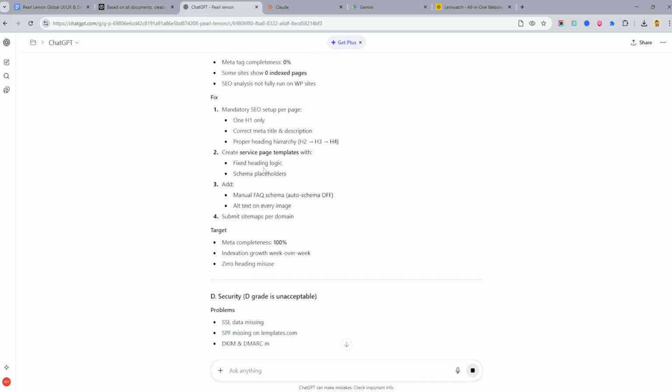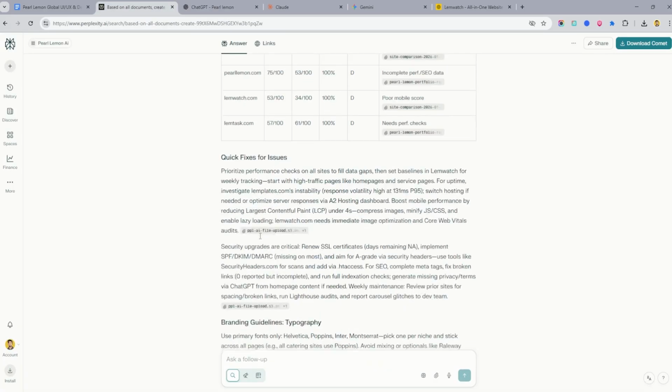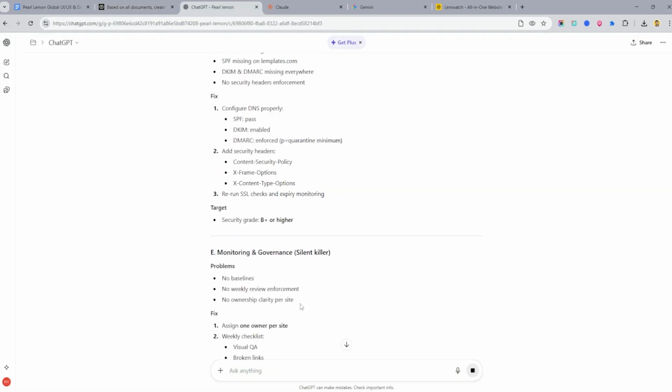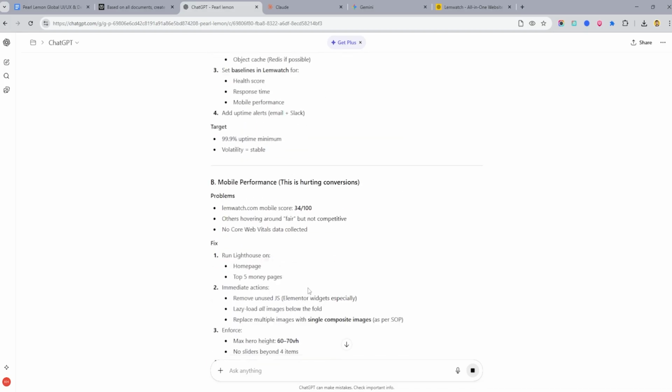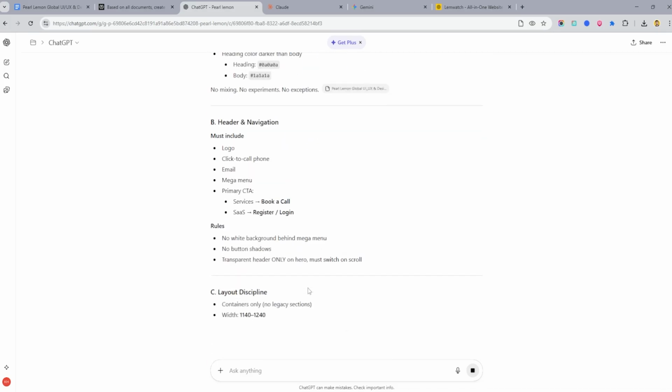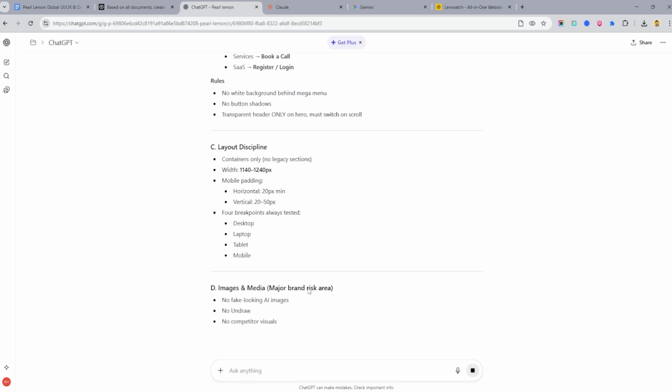I see the output is much cleaner as compared to this. This one is detailed, but this one is cleaner. This one is also detailed but cleaner. It kept on writing, and it's giving nice suggestions and a nice layout. Now let's go to Claude.